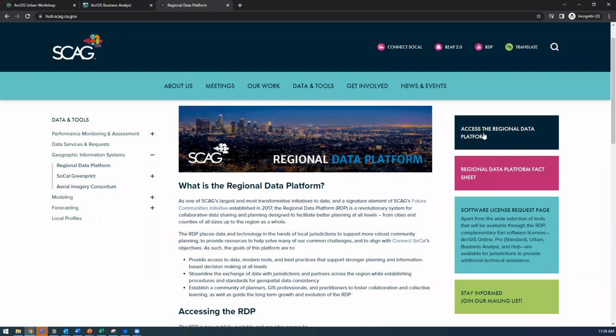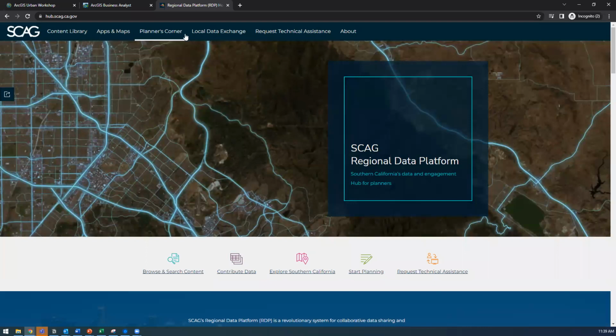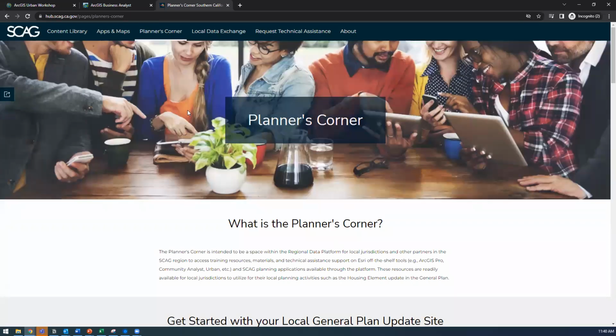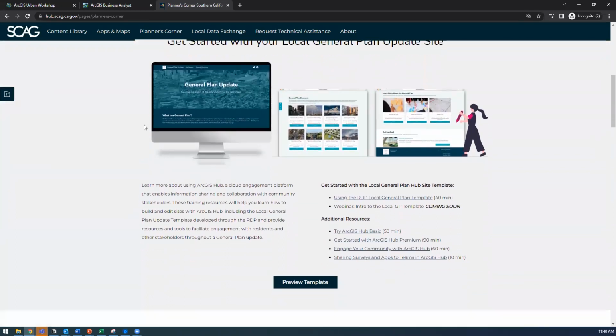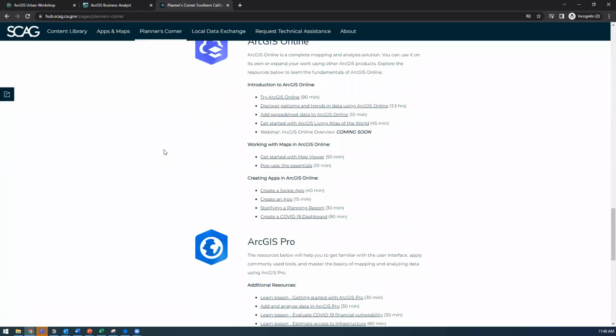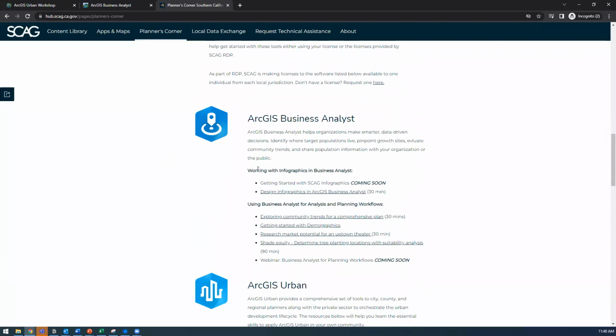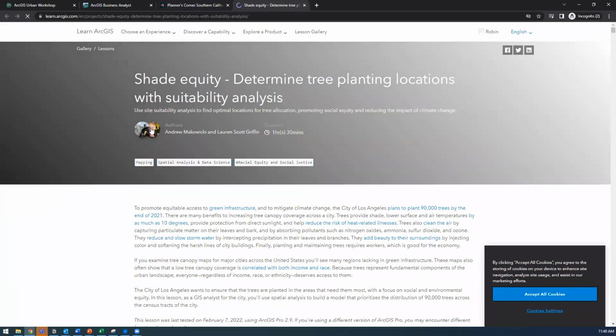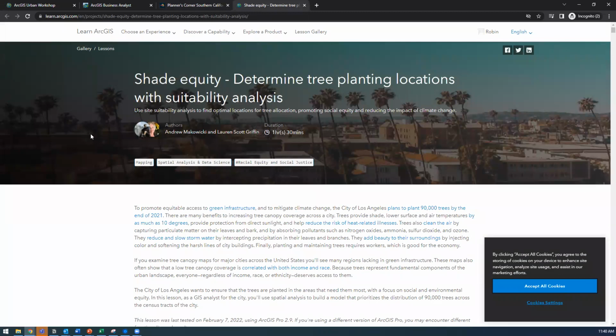So I'm going to click access regional data platform. And here's where you'll find a lot of resources and data available to you that has been configured by SCAG for your jurisdiction. On the top portion, there's Planner's Corner. Here you can see data sets and examples and use cases of other SCAG member agencies and planners using tools like Business Analyst, Urban, and Online, all in one web page for you. If you want to learn more about Business Analyst and do extensive workflows, we have a couple listed here to get started. One of them is Shade Equity, determine tree planting locations with suitability analysis. And that was created by none other than Andrew. So you should definitely do it. It's really interesting. Great job, Andrew.